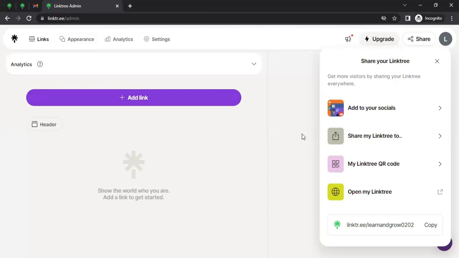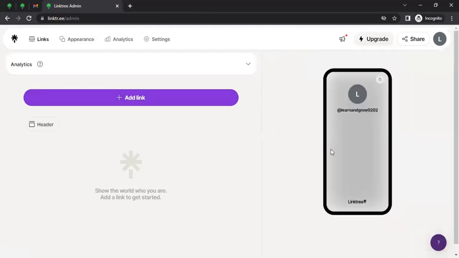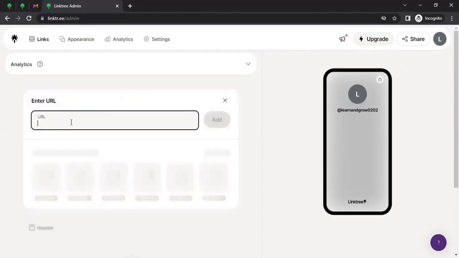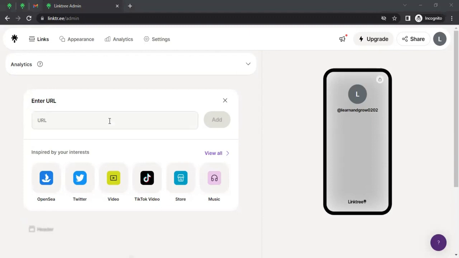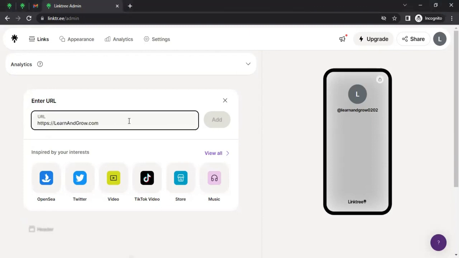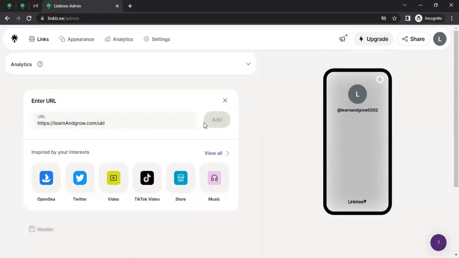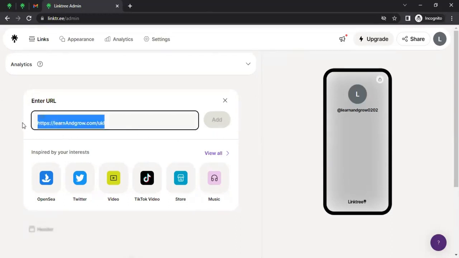Okay, so in here, let's say this is your Linktree profile, and you want to add links. So you can click on add link and you have to enter the URL. I'm just going to copy and paste the URL that I got for testing purposes. Let's say this is my URL. I can add it and let me try to make some changes in here. Whatever URL you have added here, it will check whether it's a valid URL or not. And based on that, it will give you the option to add, but it seems this URL is not working.